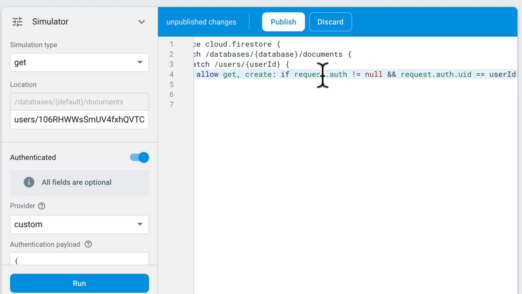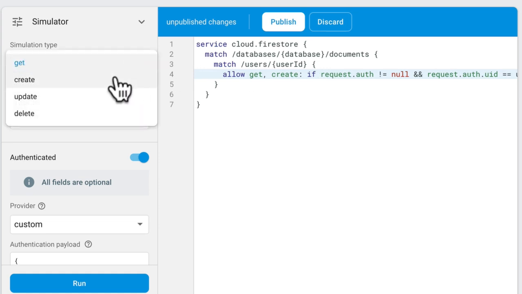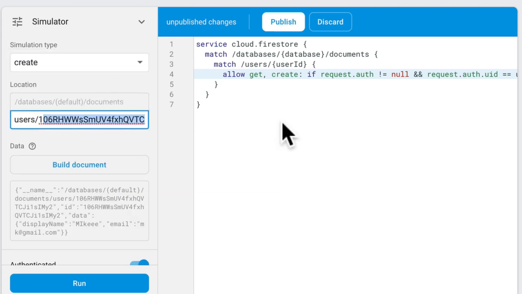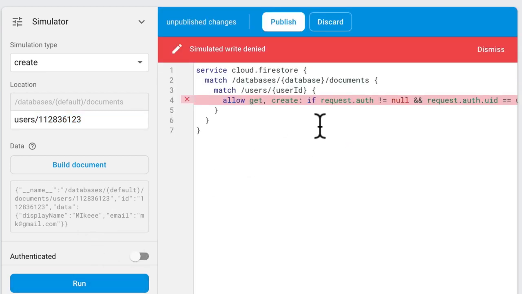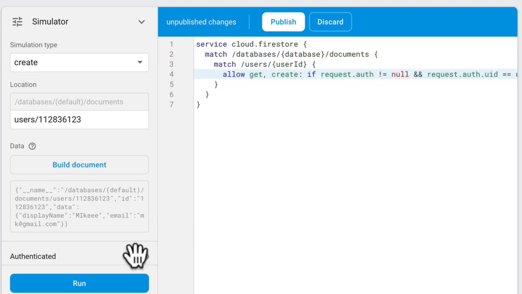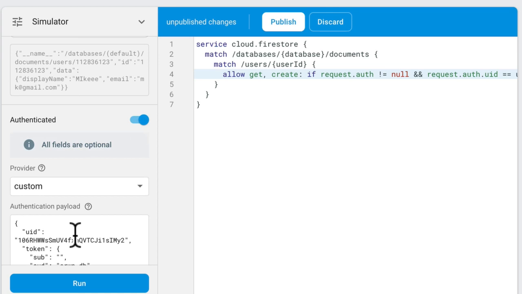And now we can actually test this out as well. So instead of simulating a get call, I'm going to simulate a create call, and I'm going to create against some random string here. If I'm not authenticated and I run this, I should be denied because I'm not authenticated. If I am authenticated, but I'm trying to create an object for some place in the database where the ID doesn't match the ID of my authentication, meaning that I'm authenticated, sure, but I'm trying to make 50 different users, I should not be able to do so.